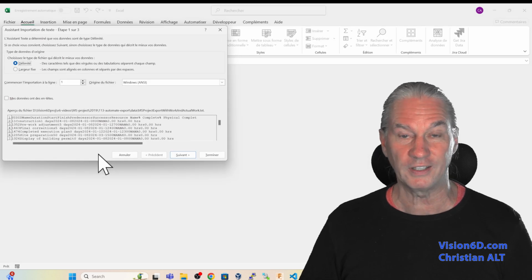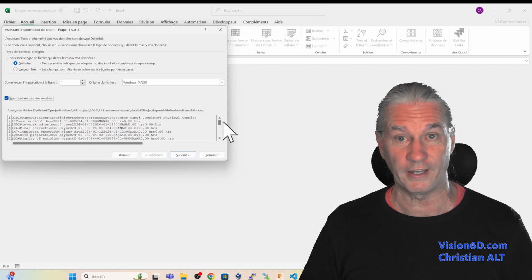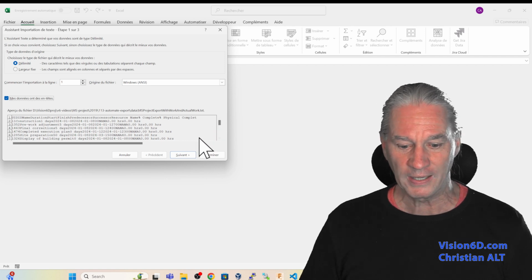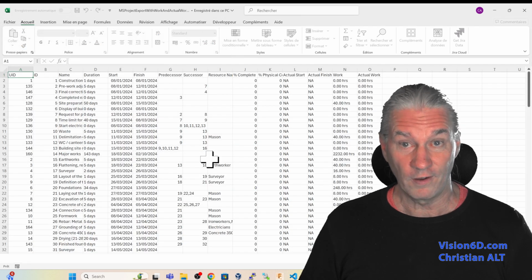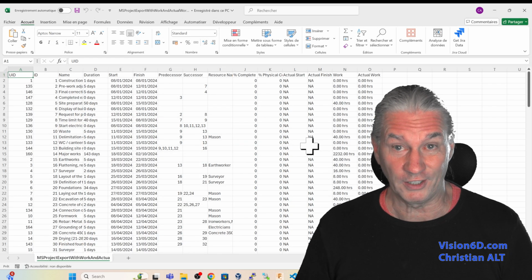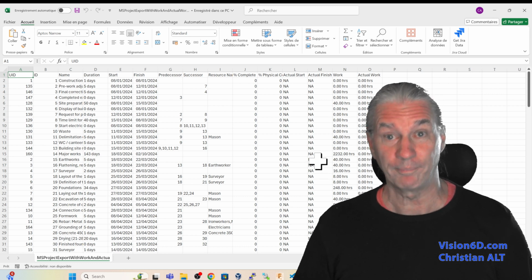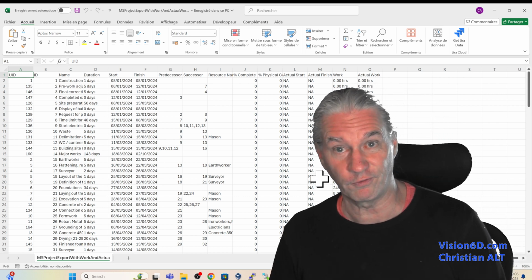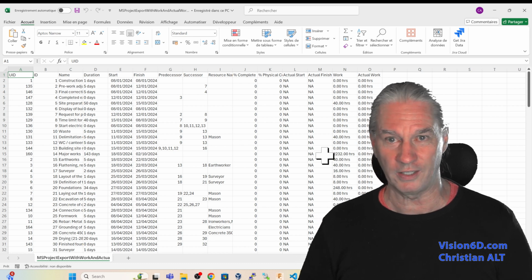By opening this file, you see that I have to say that the first line is a header, and then I can just go to the next and say import it finally. And here we find all our data that were directly exported from msproject. So I think this is really interesting.